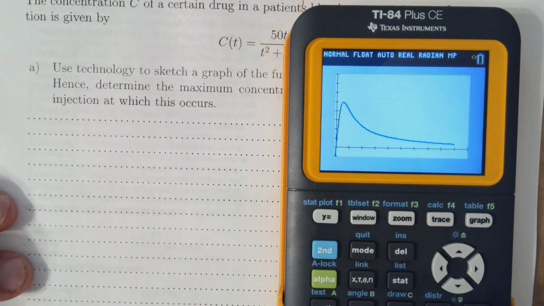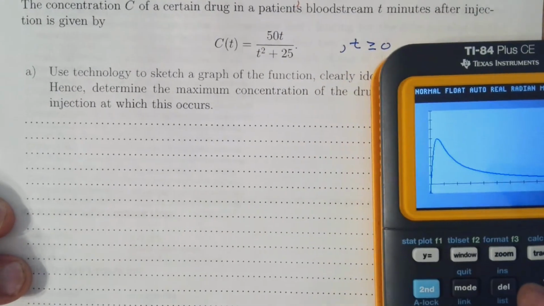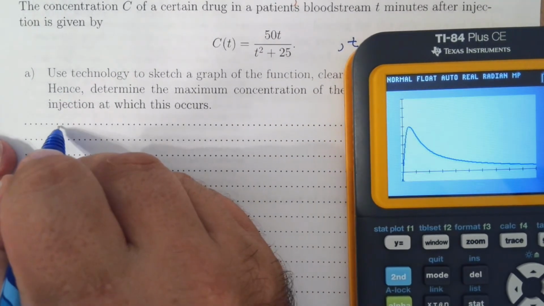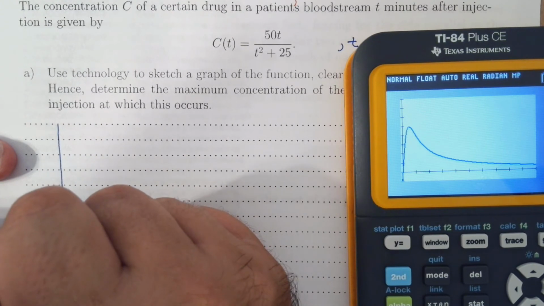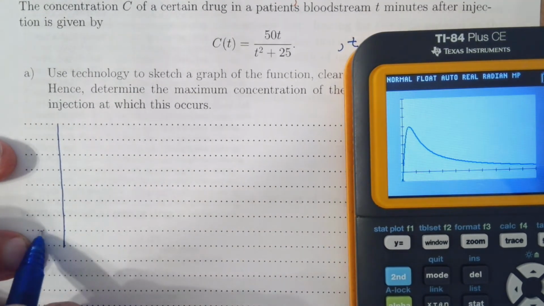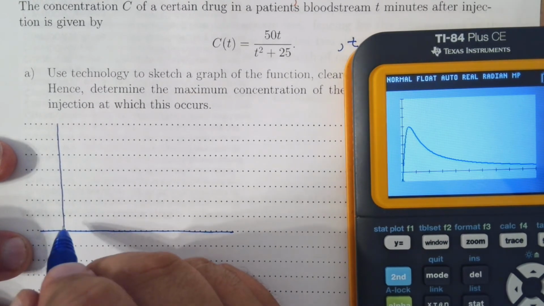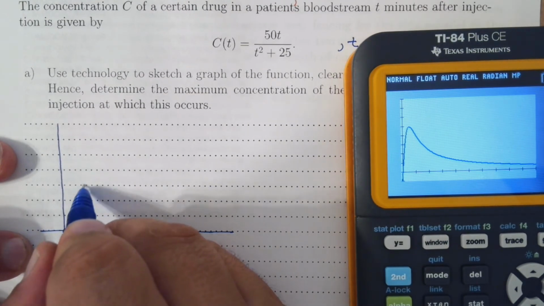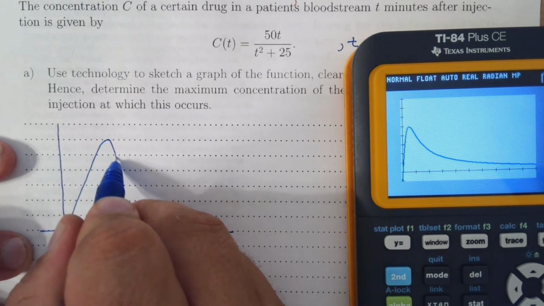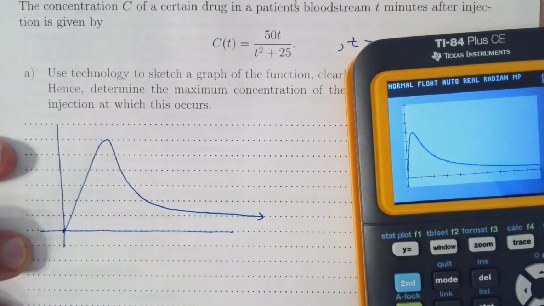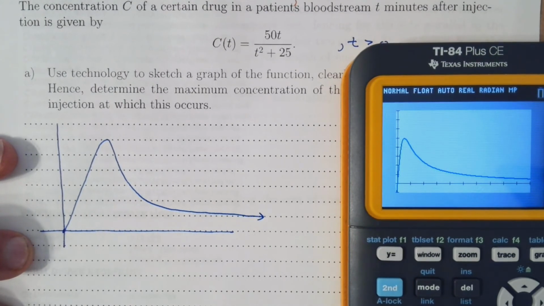Now we want to go ahead and draw that sketch. I'm going to put this to the side so I can draw the sketch of my graph, and a good sketch always involves having nice axes. I can see the general shape of my graph: it comes up, goes down, and I seem to have this asymptotic behavior going down.